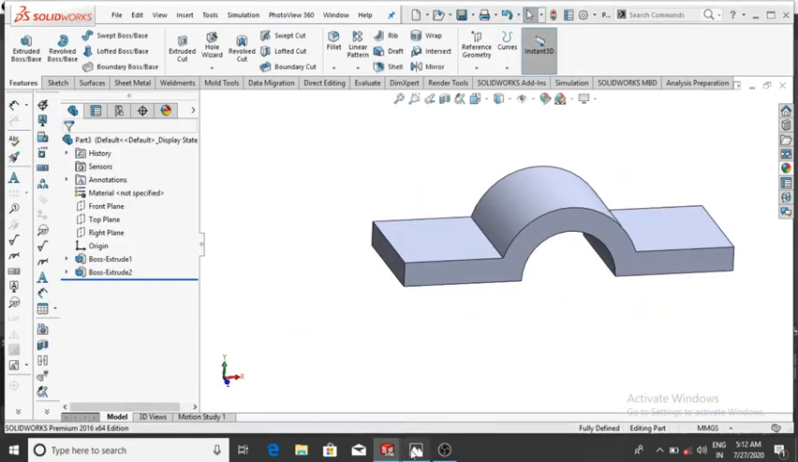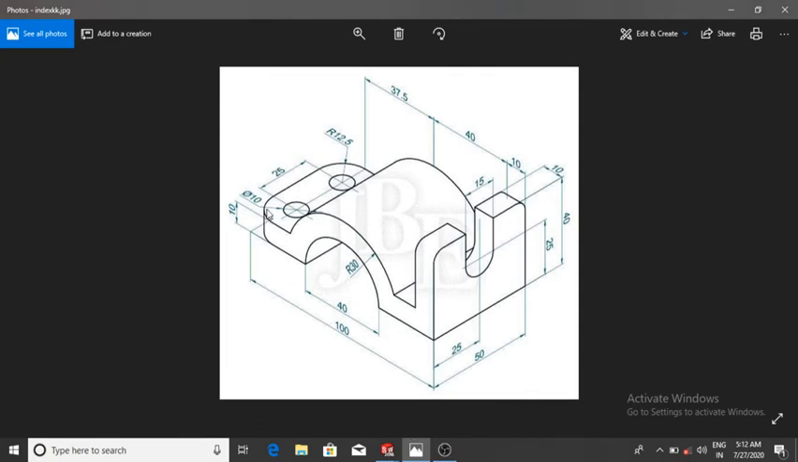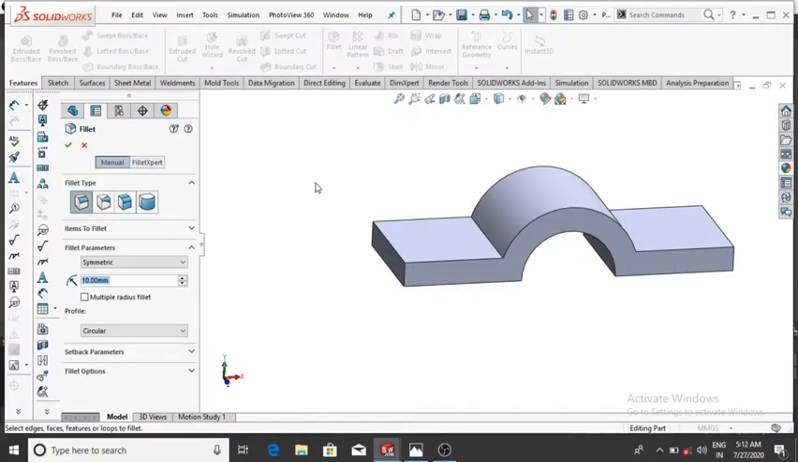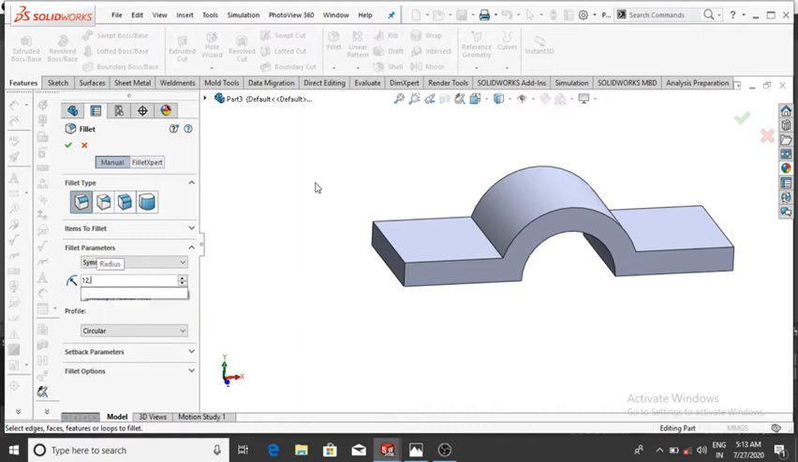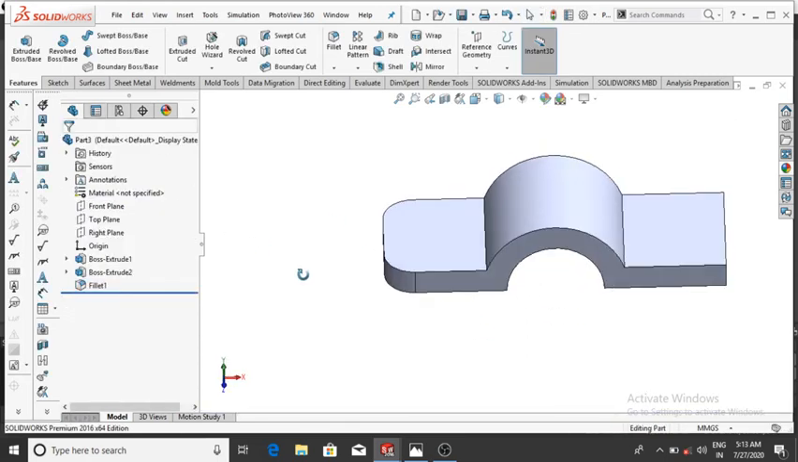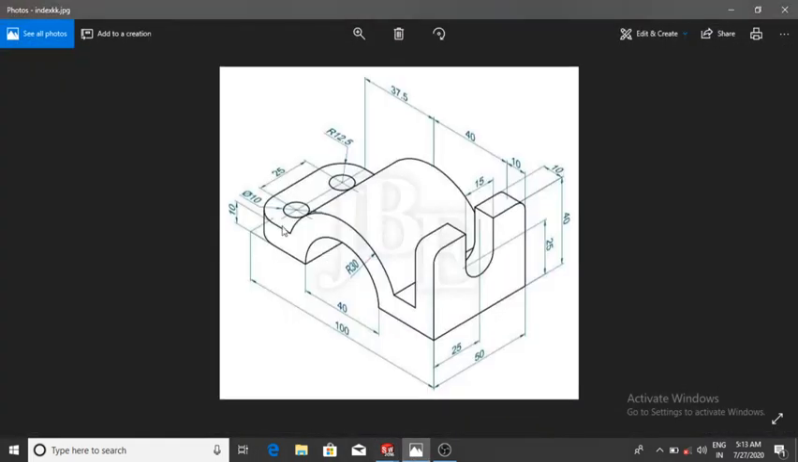and we make the fillet. This corner will be 12.5 mm. So make the fillet, go to the fillet, and the radius will be 12.5, then OK, and select this corner and also select this corner, then okay. And on this face make the extrude cut of 10 mm.